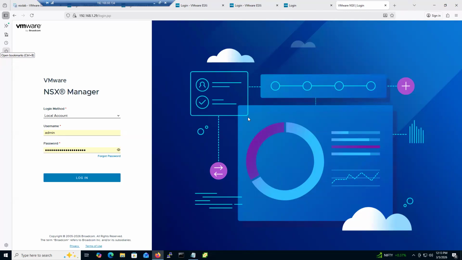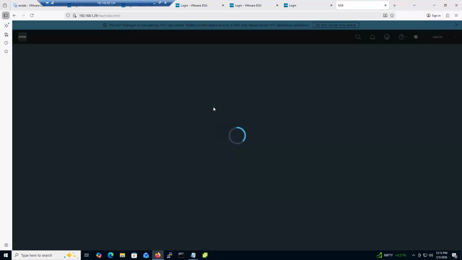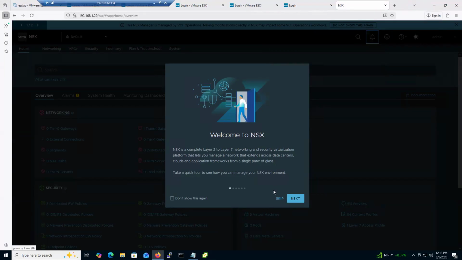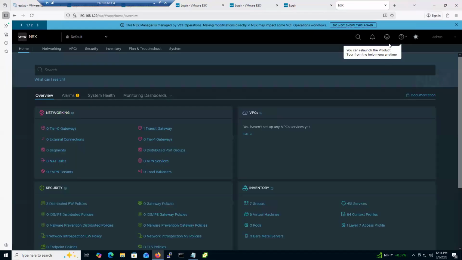Now let's take a quick look at some of the new options that have been introduced in NSX 9. Let me log in. This is an introduction screen. Welcome to NSX. Let's skip this. Before I proceed, let me show the version number.